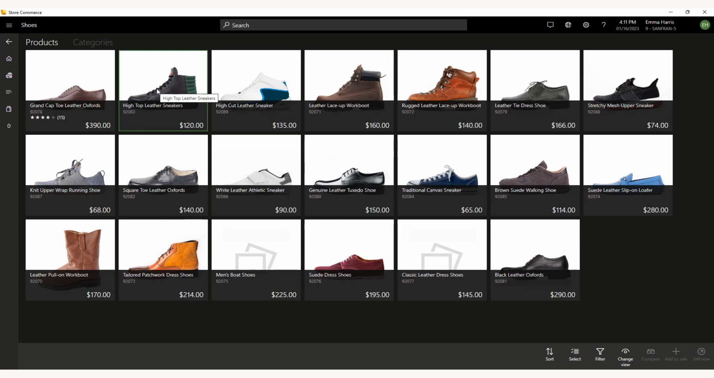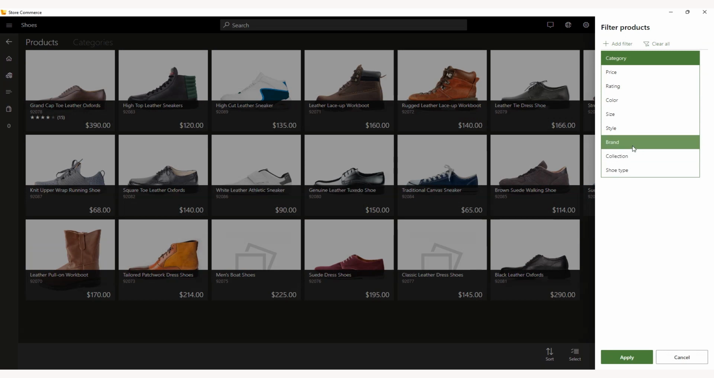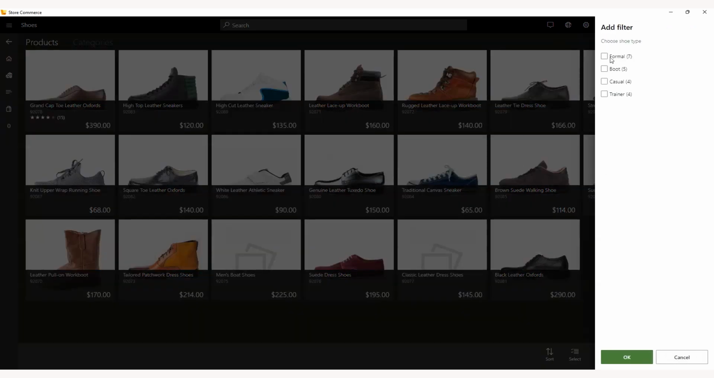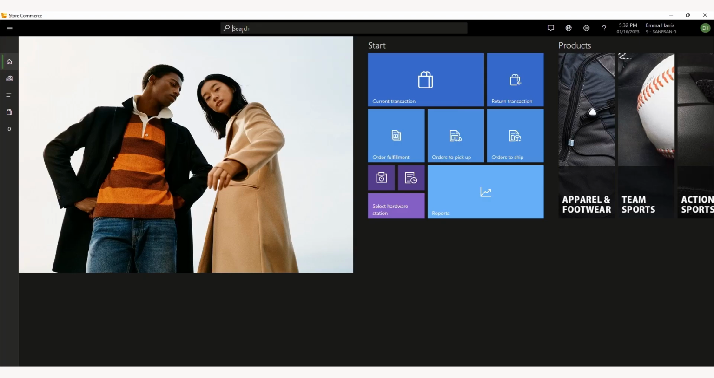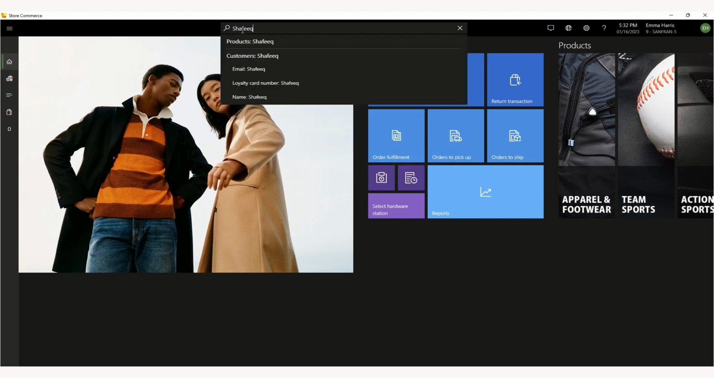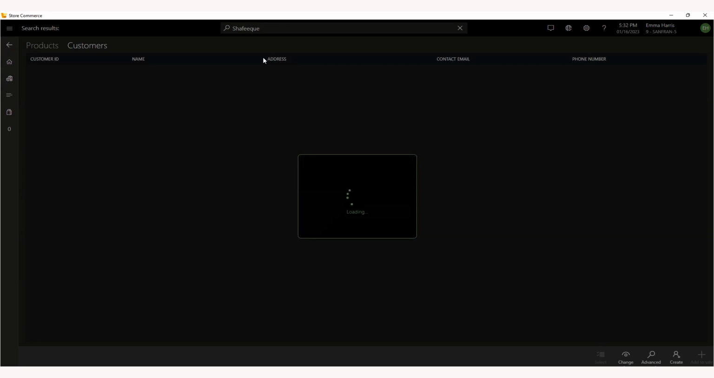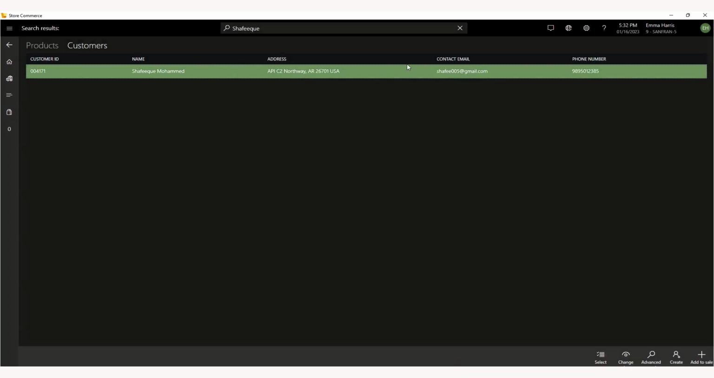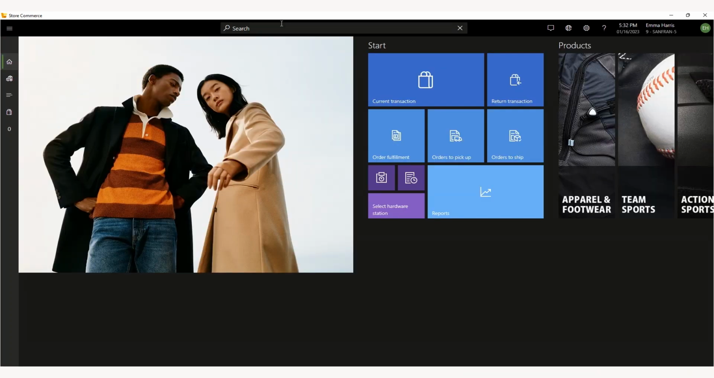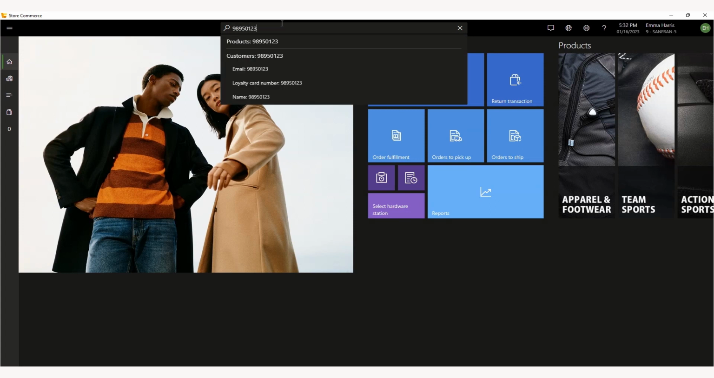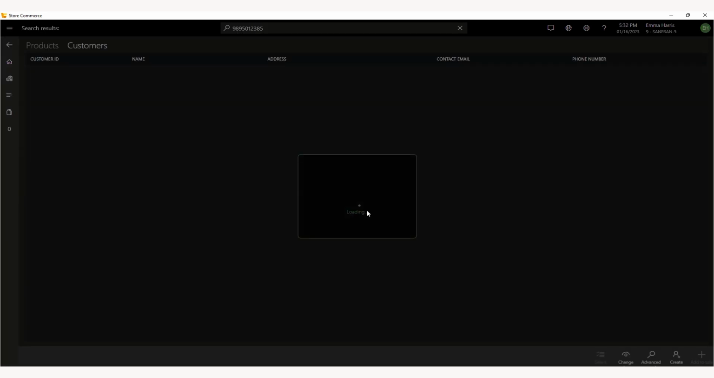Store users can use the same set of filters that I used online to find the best product that I'm looking for. Let's see how we can search a customer profile. You can search the customer profile either by entering the name, or you can use other parameters like email address, phone number, or the loyalty card number.